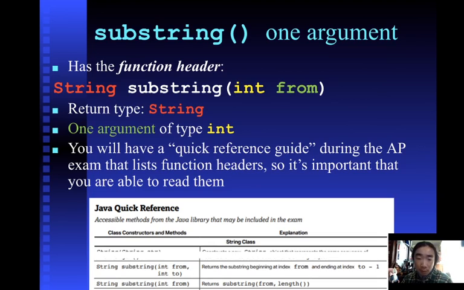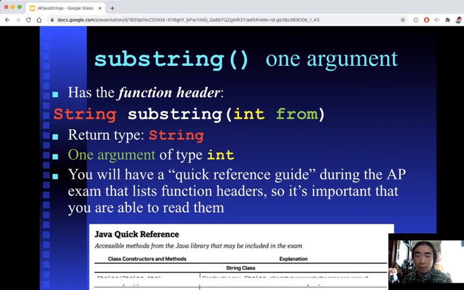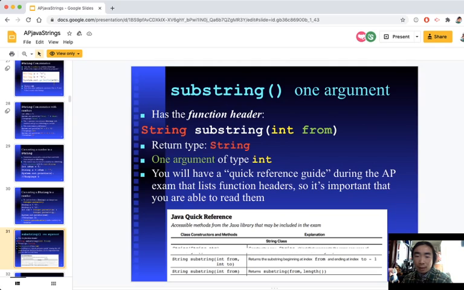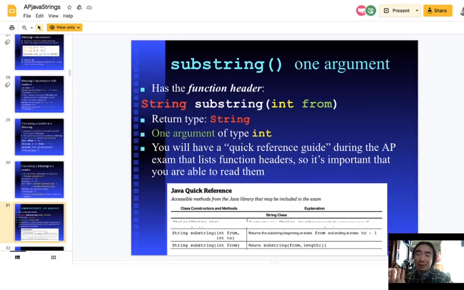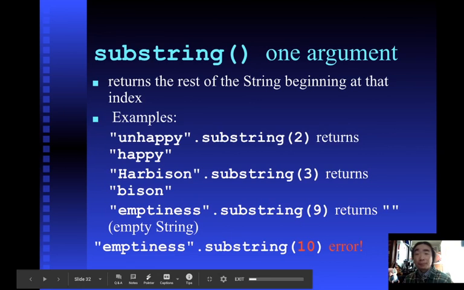You can see that from here. Oop, my little thing popped up. This is why I don't like presenting doing the slideshow. So down here, when you look at the header from the quick reference guide, String substring(int from): return substring starting at from, ending at length. So really this one argument version uses this 2 argument version. It's not particularly helpful, because now I need to understand how the 2 argument substring works, which is not so bad. The 2 argument substring is like a start point and an end point.